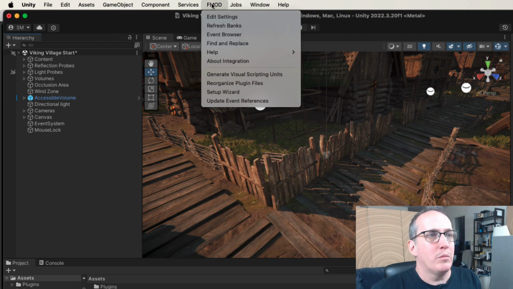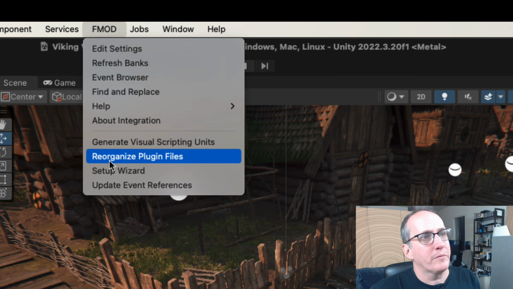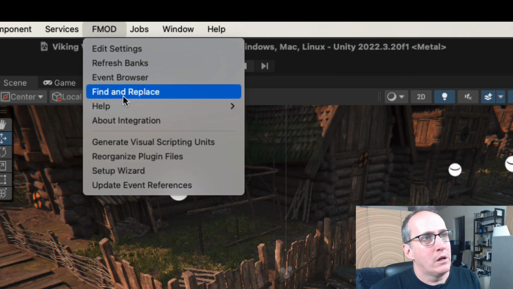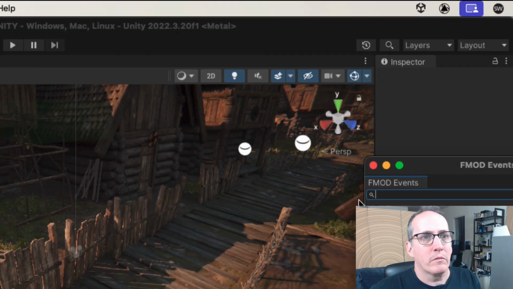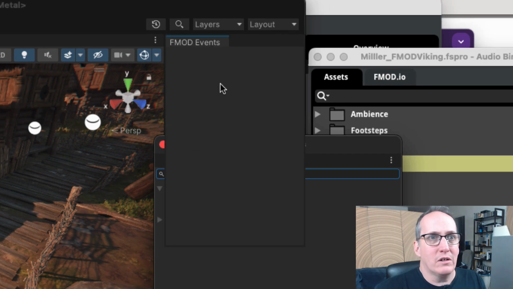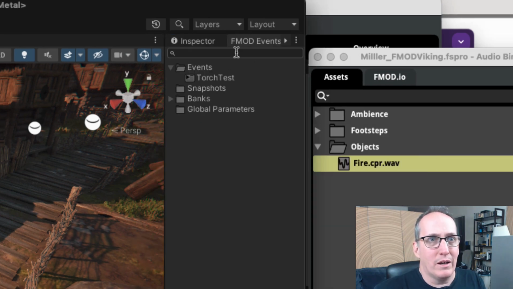You have an FMOD pull-down menu now. Pull this down, and then go to your event browser. And then there it is. So you can actually take this and then put it up here right next to the inspector.